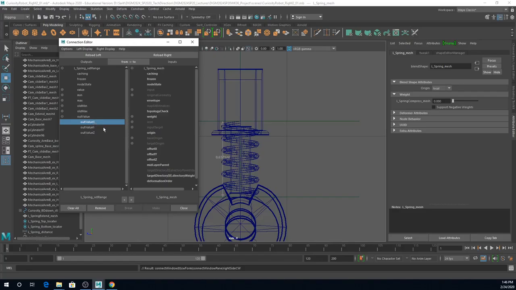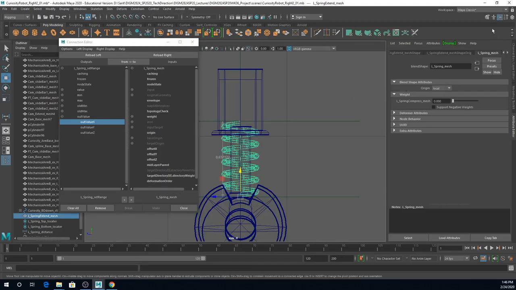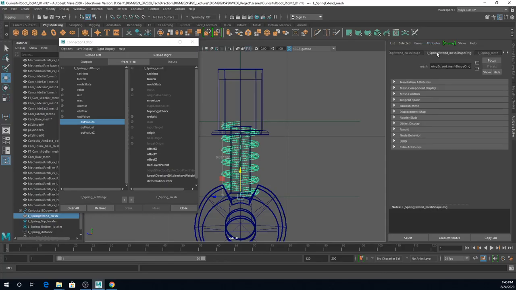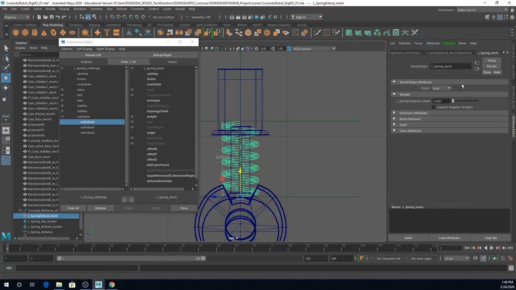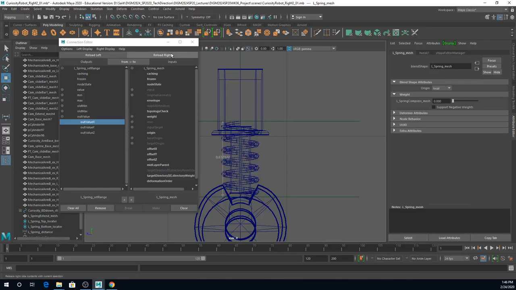How did you get to the spring mesh? You select the spring, yeah, and go to attribute editor and find the tab that contains a blend shape. Right. And then you click select, and then you load it.